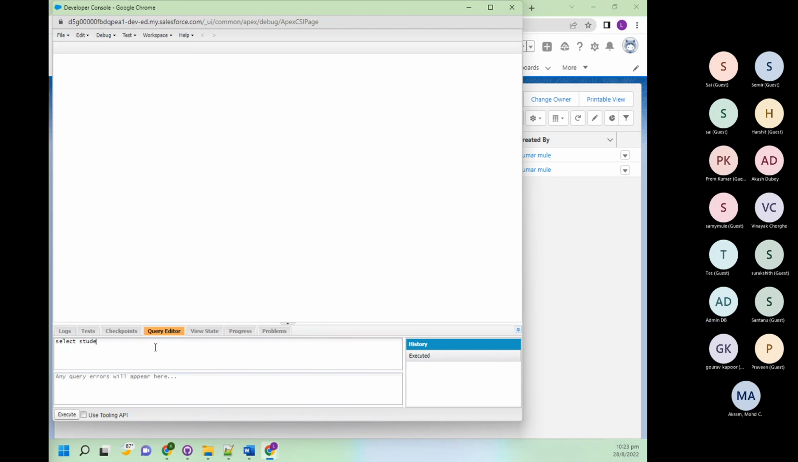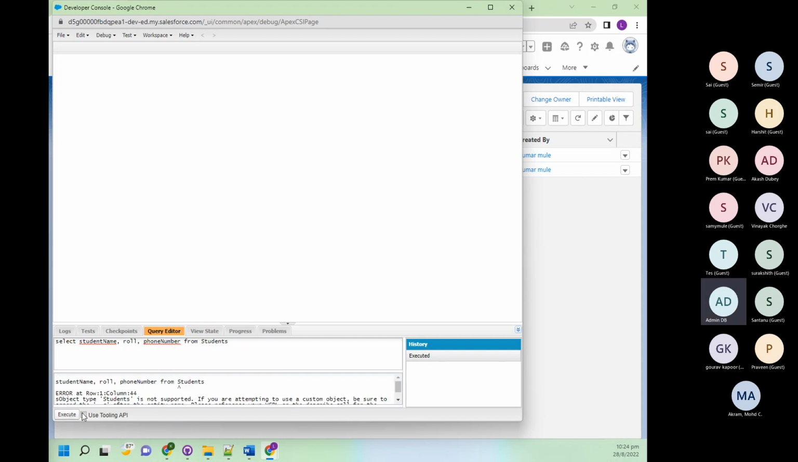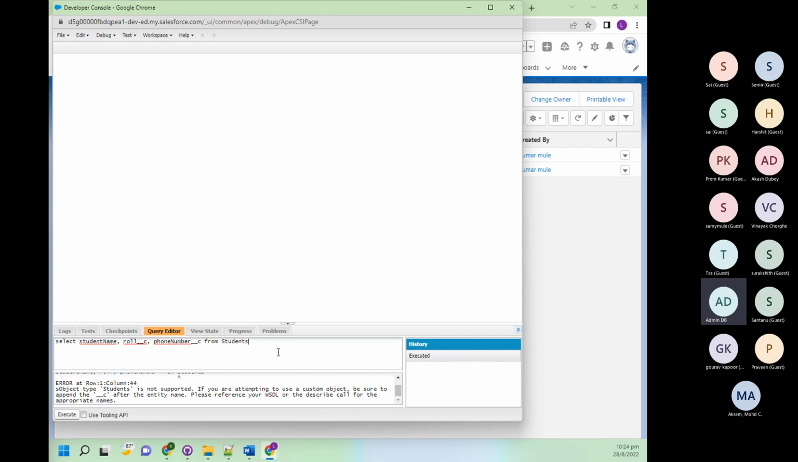Select student name, role, phone number from student. Execute query. So what is it saying? Column 44, type student. Okay. So this student name is fine. Student role will be underscore underscore c. If you remember, I highlighted it at that point only. This will be underscore underscore c, and this object will also be underscore underscore c.